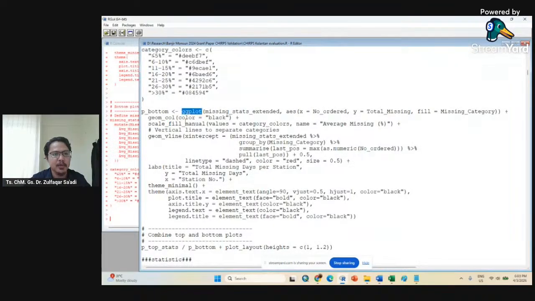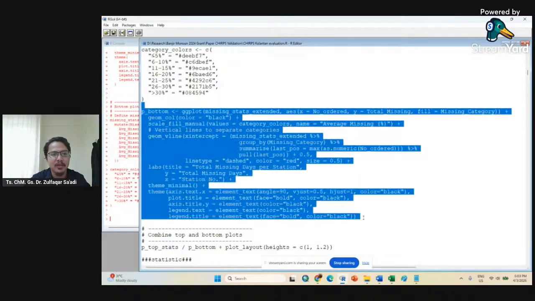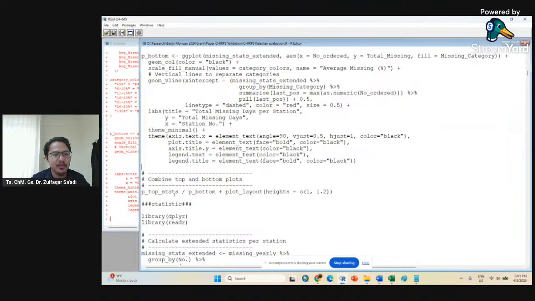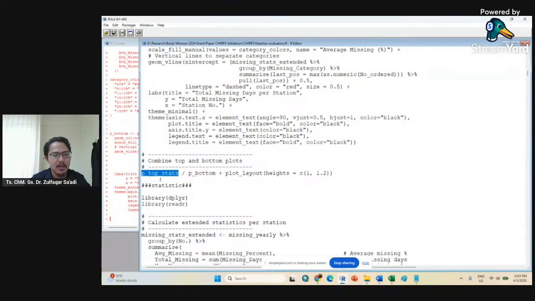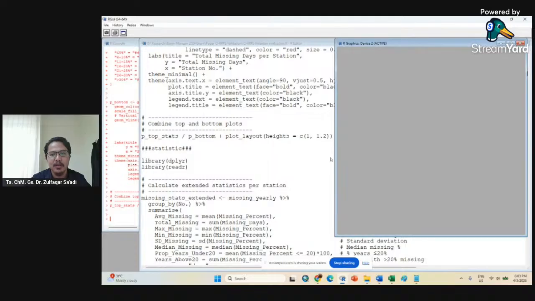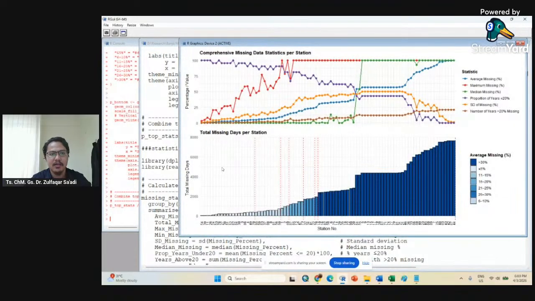We use ggplot, and there is a lot of customization here. You can look at this plot and copy this one, and then we run. And then we combine the top plot just now and the bottom plot. The top plot will have many statistics, and the bottom plot is the missingness percentage based on category. So we run this one. As you can see here, this is the plot.